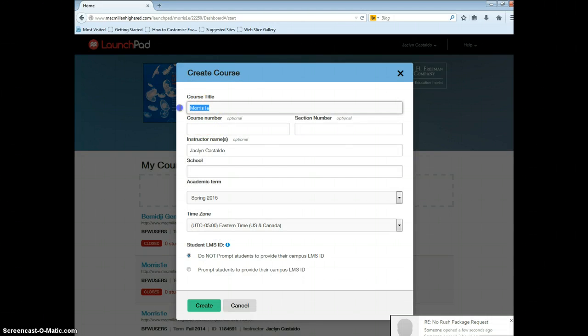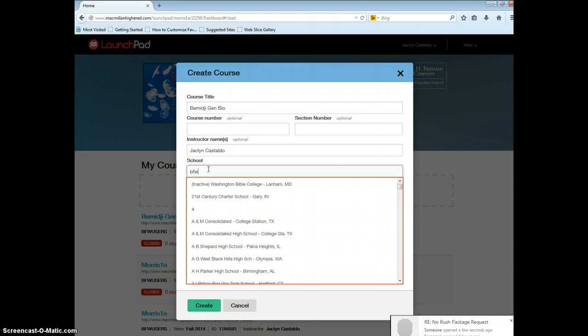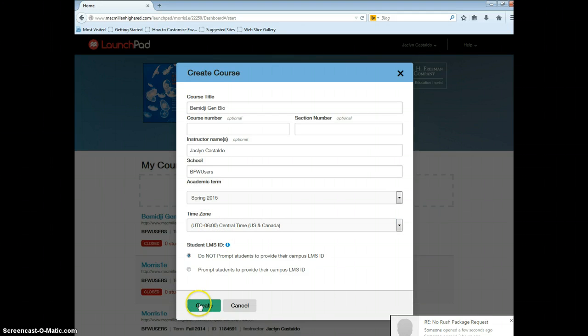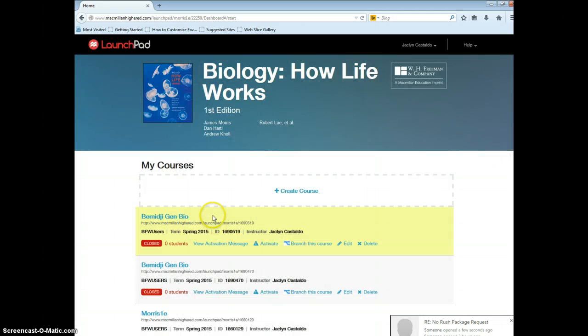So you'll just plug in your course name, select your school. I'm just going to use my generic account. And then you'd be mindful of the time zone. It's auto set to Eastern, so you'll want to change that to Central. Click the green Create button, and you'll see your courses loaded at the top.